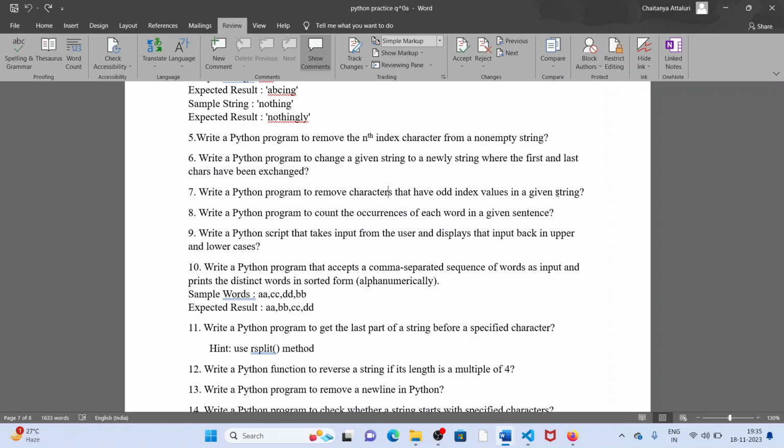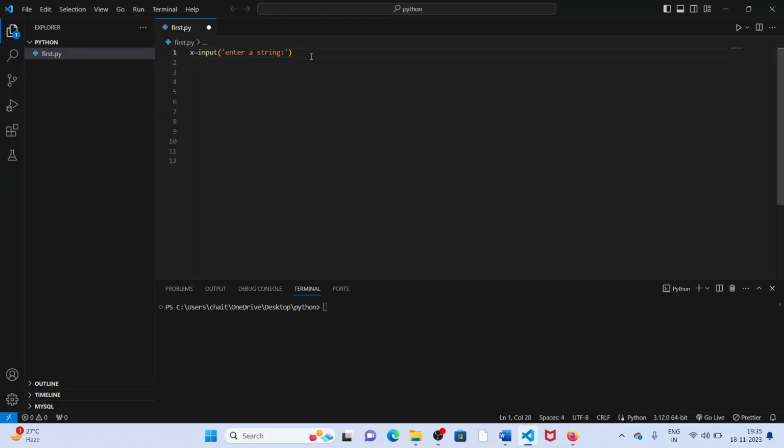To get the even values, you have to check if the index is divisible by 2, equal to 0. You have to check the string index divisible by 2 equal to 0. Simple one. First we have to enter the string. To find out the length of the string, n is equal to length of x. Use a for loop here. Simple, for i in range of n.